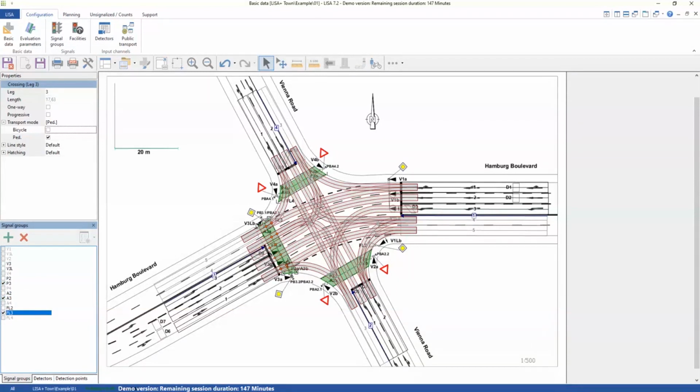Same here. So P3, what did I put here? P2, P4? Yeah, no, P2, P4. And this is P3, A3, flash 3. And this is P2, A2, flash 2.